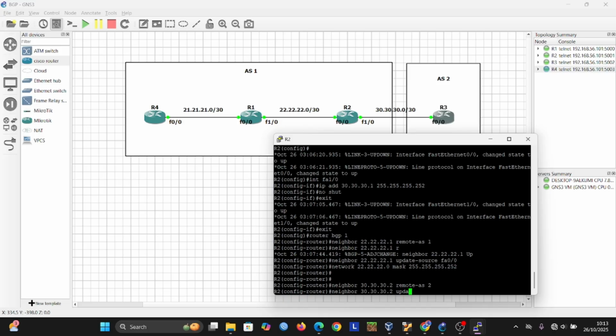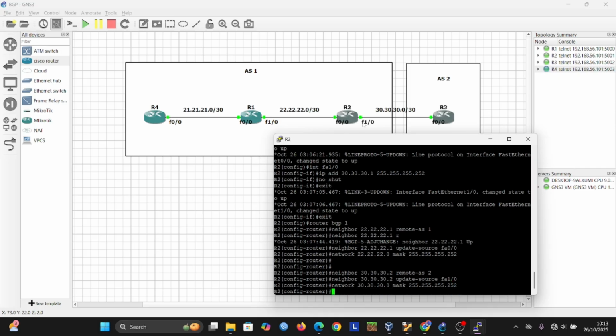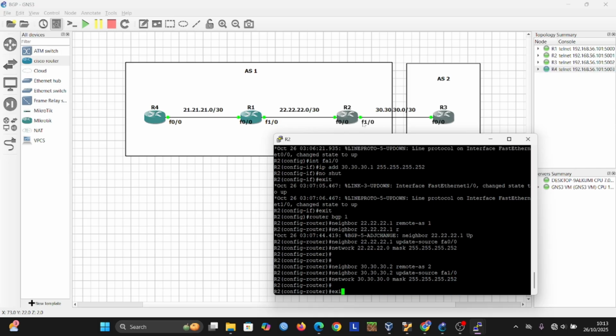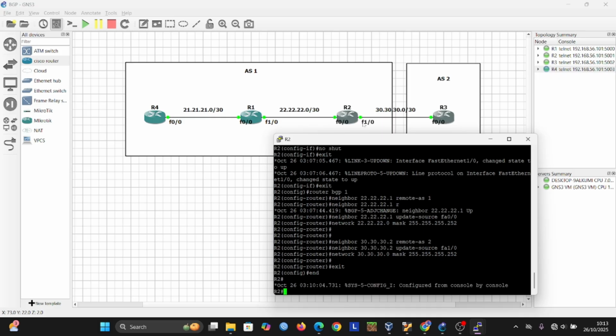The source is the interface, Vi 1/0, and we enter the network with its subnet mask. Okay, this configuration is complete. We exit and wait.